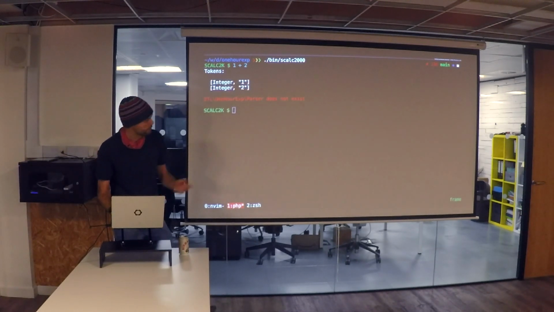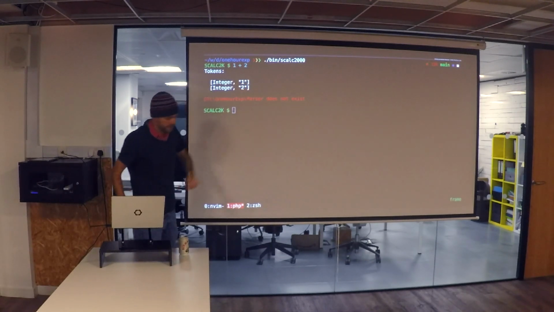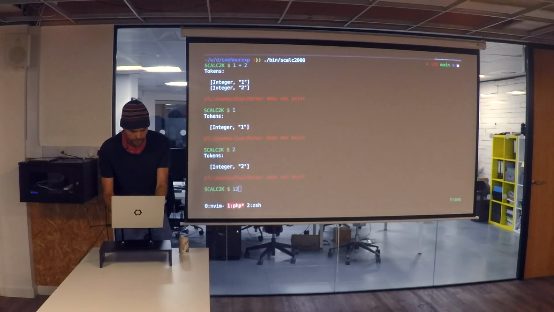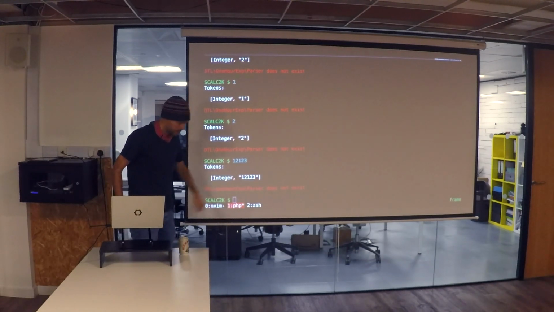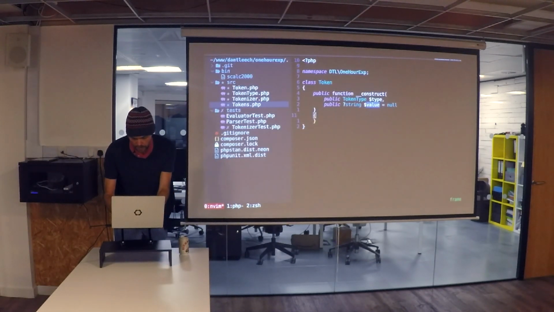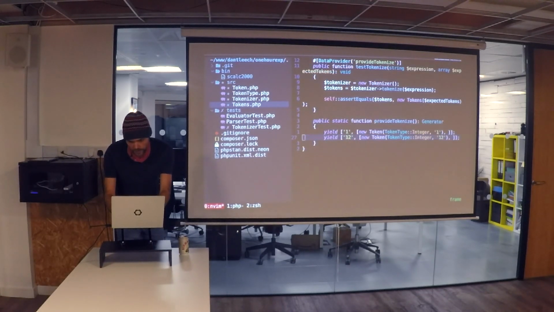1 plus 2. Interestingly, it returns 1 and 2, and it skips the plus. 2, 12, 1, 2, 3, 4. So we can see now that we've moved on to the next stage. We're passing the token, the number. So let's just add another test case here. So now we've got 12. Let's do 1 plus 1. So that should be 3 tokens.